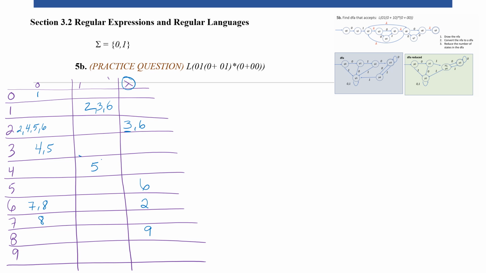All right, so we did the 3. You can jump to 3, consume a 0, get to 4 and 5. You can jump to 3, consume a 0, get to 4, nothing happens from that. You can jump to 3, consume a 0, get to 5, 5 jumps to 6, 6 jumps back to 2. All right. Now, you can also be in Q2 and jump to 6.